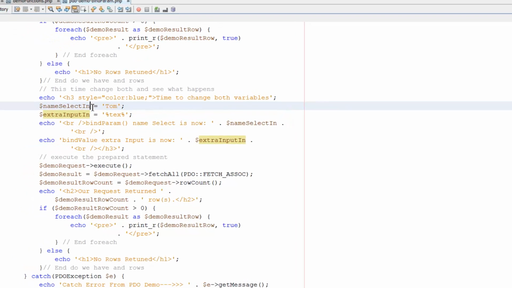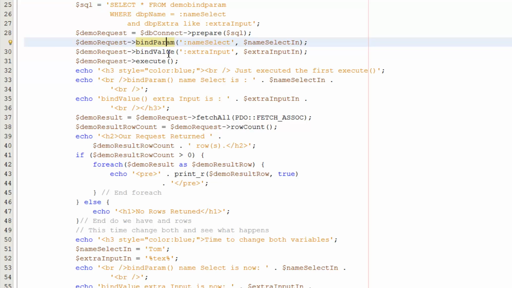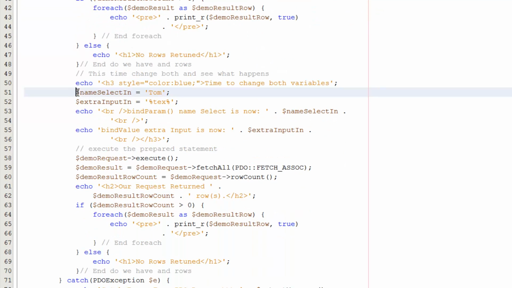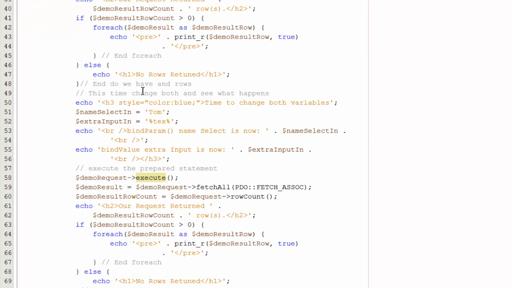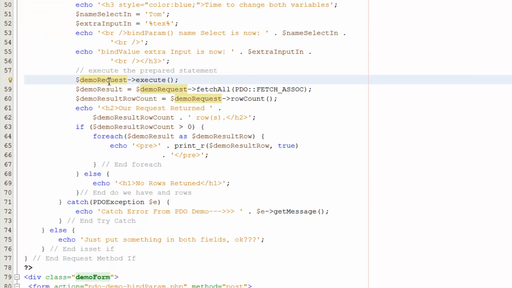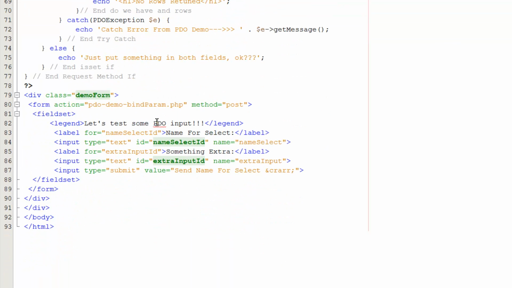And that's the difference between bind parameter and bind value. This does not change, so I can change name select all day long and issue executes, and it will update my placeholder here because it's by reference. But since I did bind value here, it has that value in there, and extra input is set this very first execute and will not change for this second execute. And that's the only reason I have this second execute in here. Then down at the bottom here, just a simple little form asking it to execute this PHP file using the post method.